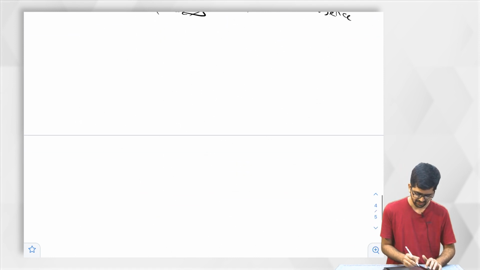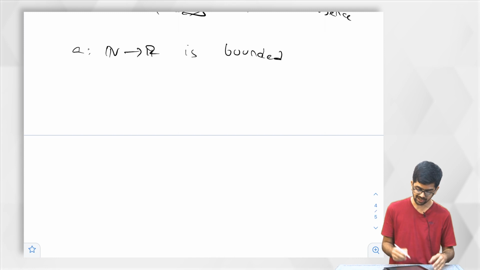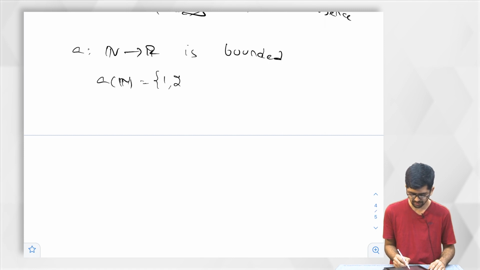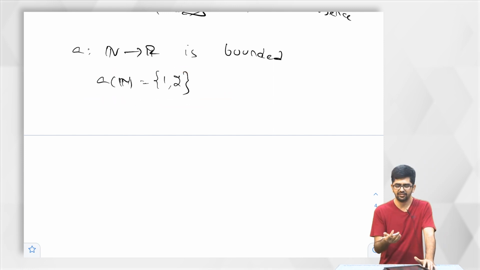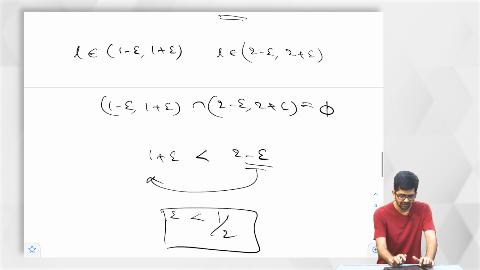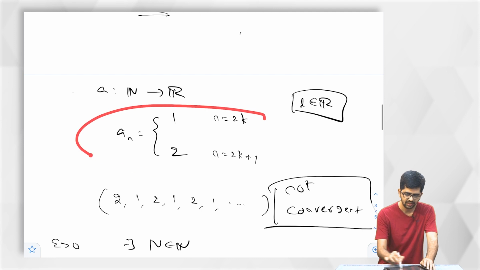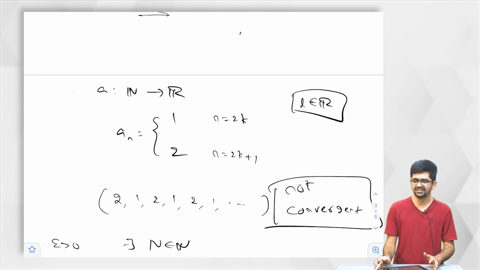So let us relax our conditions. Let us again start with this. A from N to R is bounded. Let us also ask that it has only 2 elements in the image. So the cardinality of the image of A is just the set 1 comma 2. Let us ask when this is convergent. Can we think of an example where it is convergent? Here in this case it was evenly spread, so that resulted in it not being convergent. So let us relax our condition.